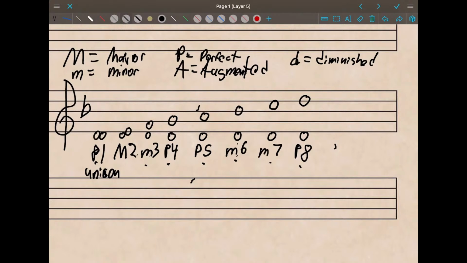Okay. So the second is still major. Yes? Still major. So they're not all minor. So it doesn't quite work in the same way that the major scale works, where every interval is either going to be perfect or minor. This one is going to remain major.